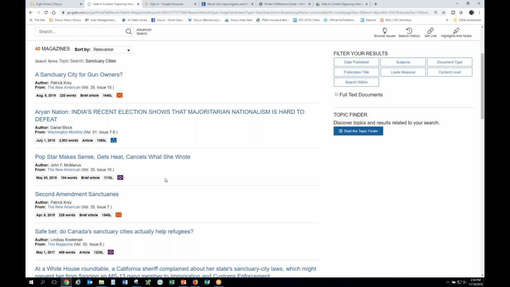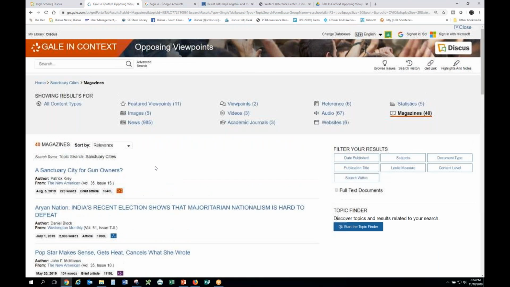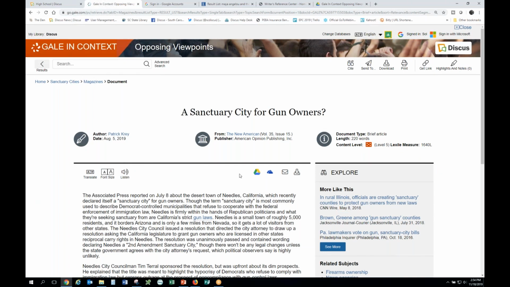And then certainly they can go in and click on an article here. Once again, they have that ability to mark it up, make their notes, and then send it to one of these drives. They can also email it as well if they wish to do it that way.